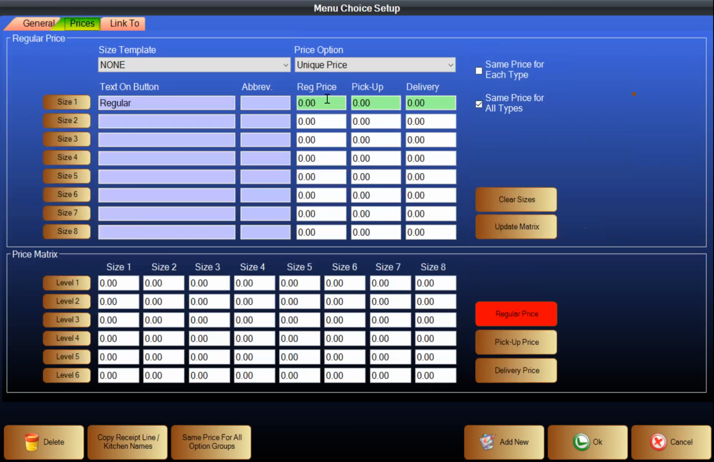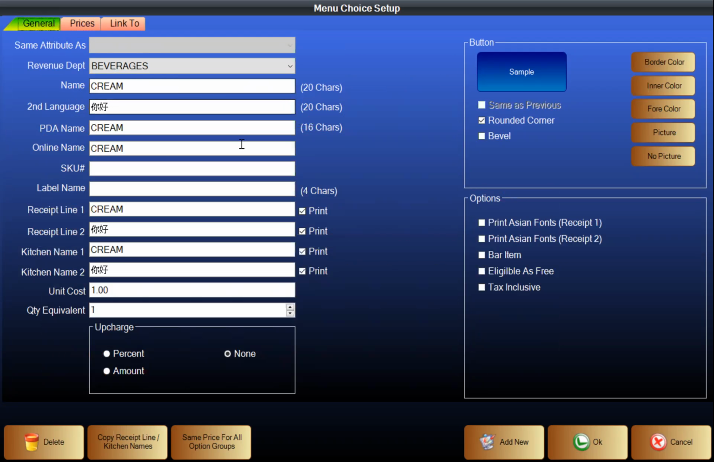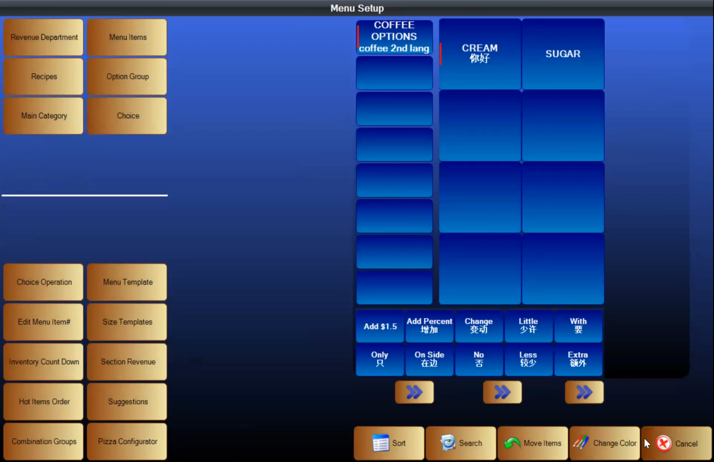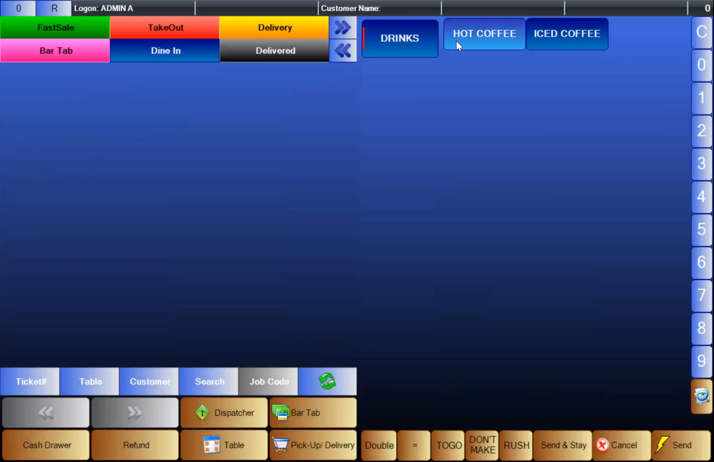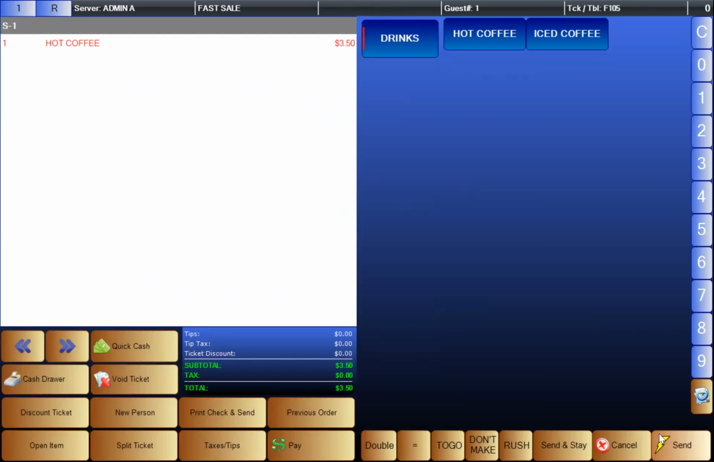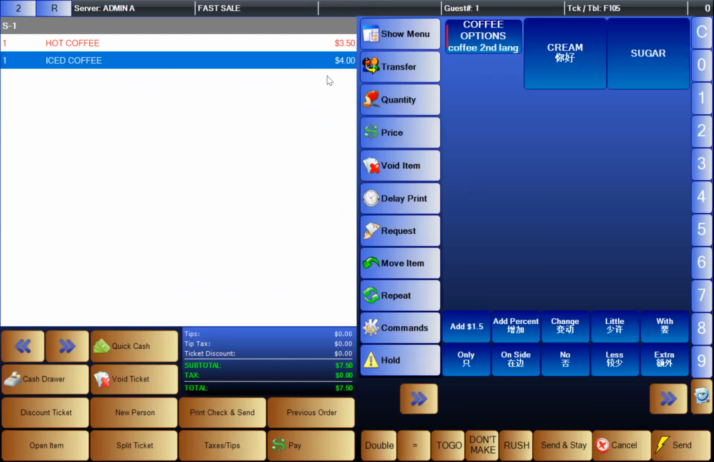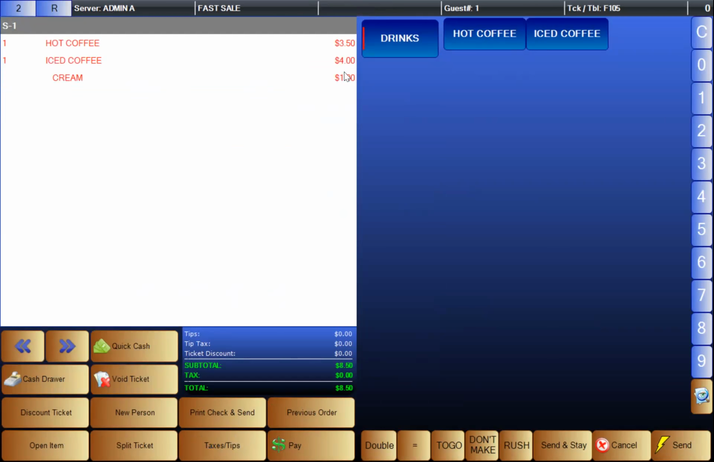So I'm going to put a $1 price on this option, right? This is cream, and let me click OK to save. So let's go into the item itself. And we add the cream. Well, when we add the cream, if you're looking over here, there's a $1 on it. Let me void out the other item. So we added the coffee. The coffee was $5, right?